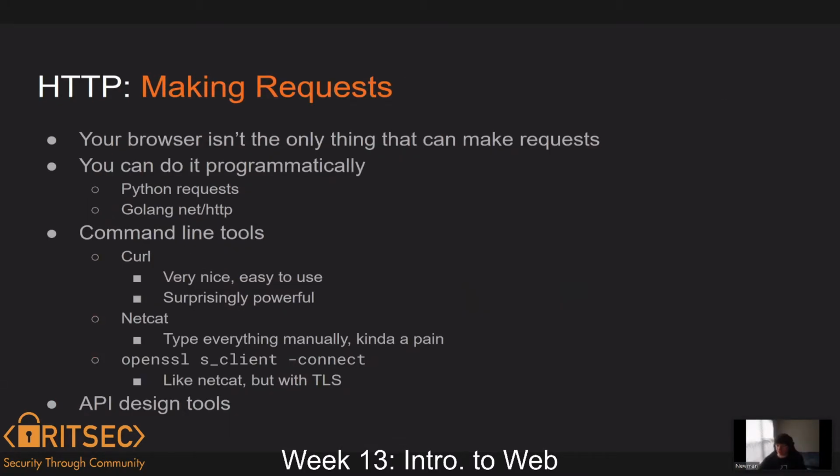So we've been talking a lot about what requests are and what they look like, but how do you actually make a request? Well, first, your browser is the most common way of making requests, and we'll talk about dev tools in a bit, but that's actually a decently powerful way of making requests graphically. But there are other ways you can make requests outside of the browser. You can do it programmatically.